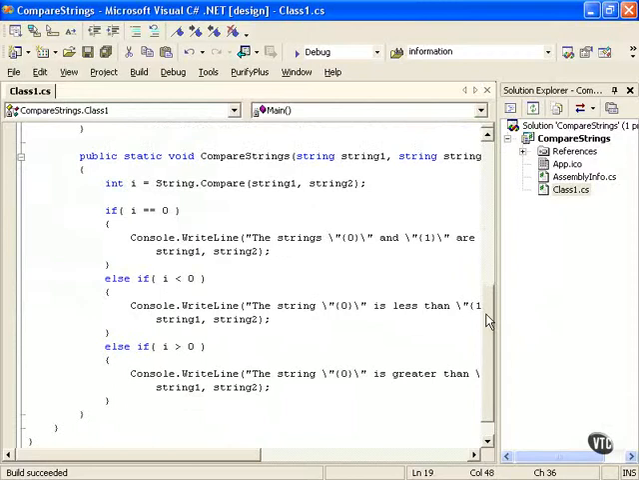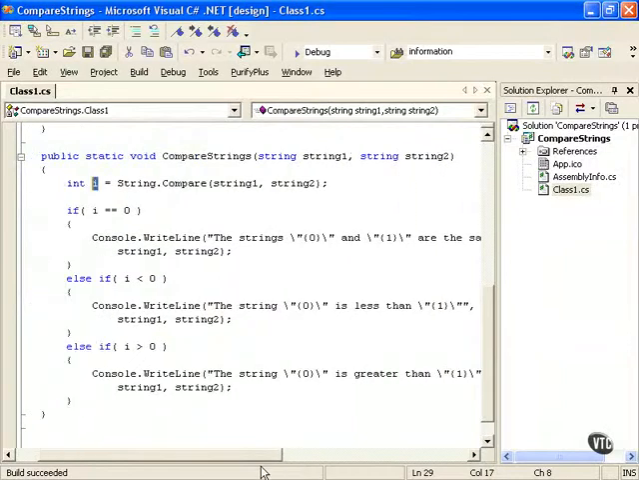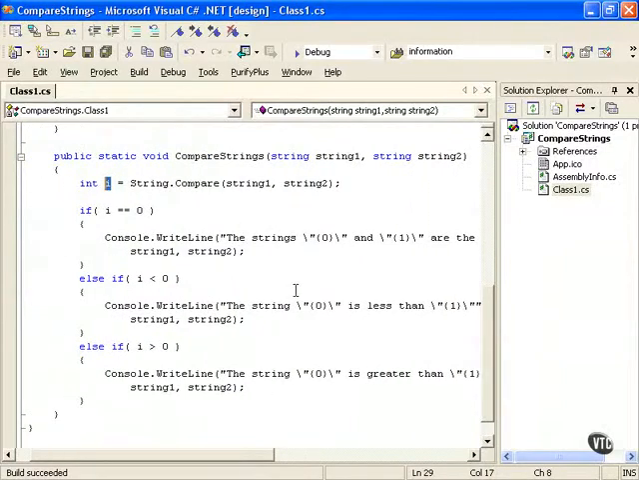Let's take a peek at what we did. Well, this is going to return an integer, our string.Compare method. First string, second string, then we have the value returned. No big deal. And if they're equal, now we're testing for i is equal to 0, then that means they're equal if it returns 0. If it returns something that's less than 0, then string 1 is going to be less than string 2. If i is greater than 0, then string 1 is going to be greater than string 2. And then you just see we output our normal Console.WriteLine. So that's how the string.Compare works. Very easy to get started, but this is how you would compare your strings.